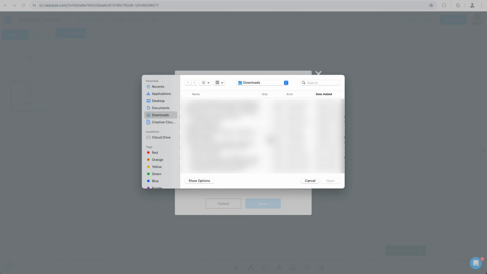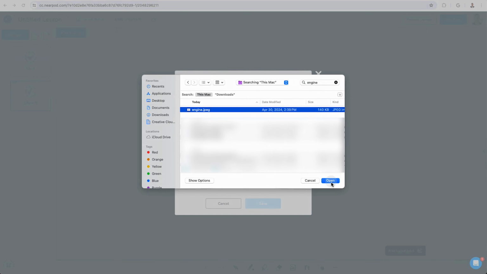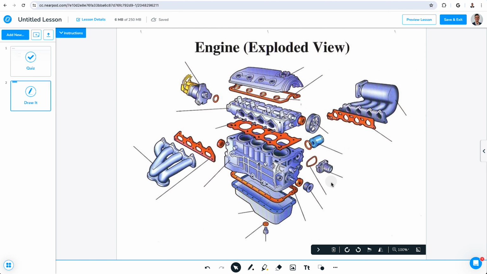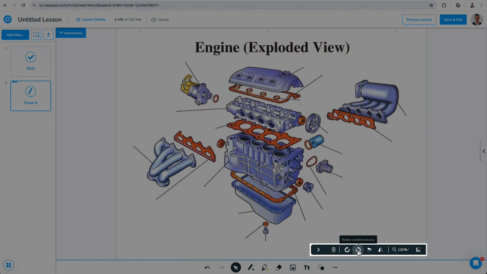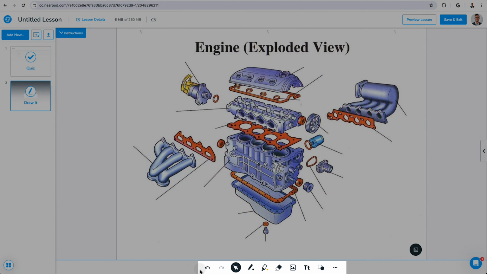So I'm just uploading a background that I've already saved to my computer. I'm going to click on open, and you'll see that my background is just a diagram of an engine, and I can modify that background however I need to with these tools here. Once I've modified my background, students will have these tools at the bottom to mark up whatever diagram I've uploaded to their Draw It activity. In this case, they would go ahead and label this diagram of this engine using those tools.